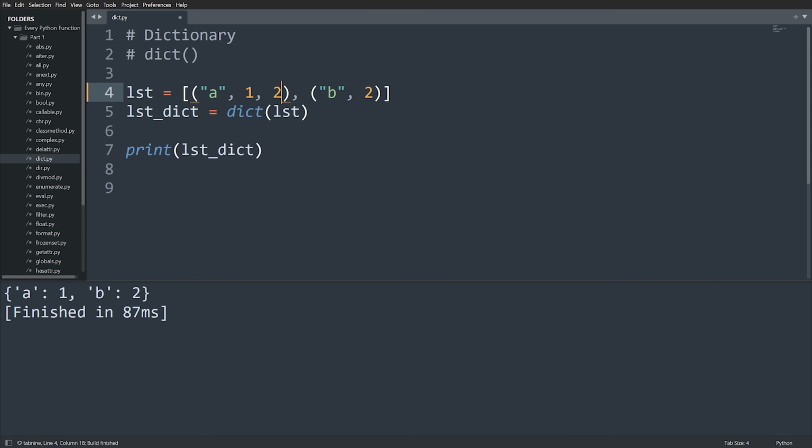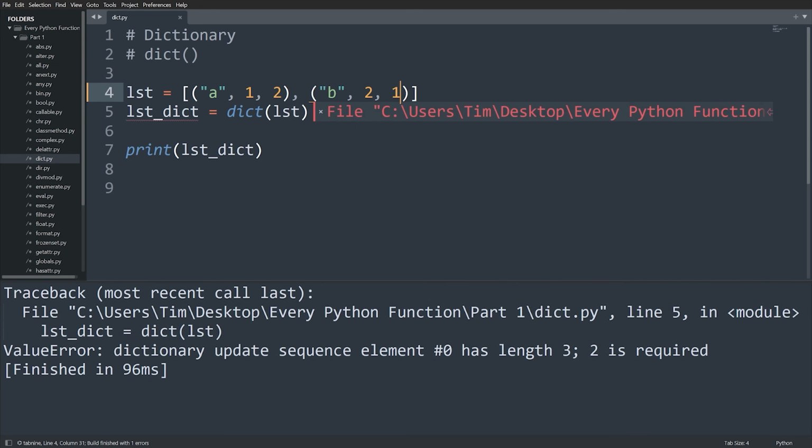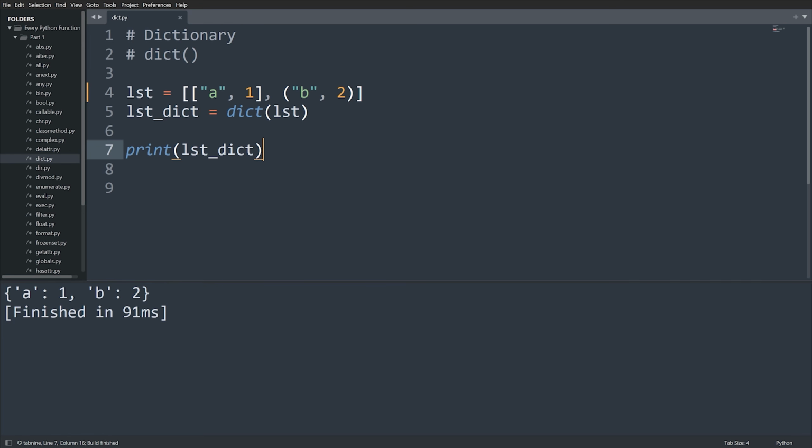Now let's just add another value here. Do something like 2, 1, and print this out, and notice that I get an error because I don't have exactly 2 elements. It says has length 3, 2 is required. So there's a few different ways that you can initialize a dictionary using something like a list. In this case, since we have 2 elements, this is going to work. Even if we change this to a list, we'll be able to initialize. So actually, let's make it mixed type and run this, and notice it's the same thing.